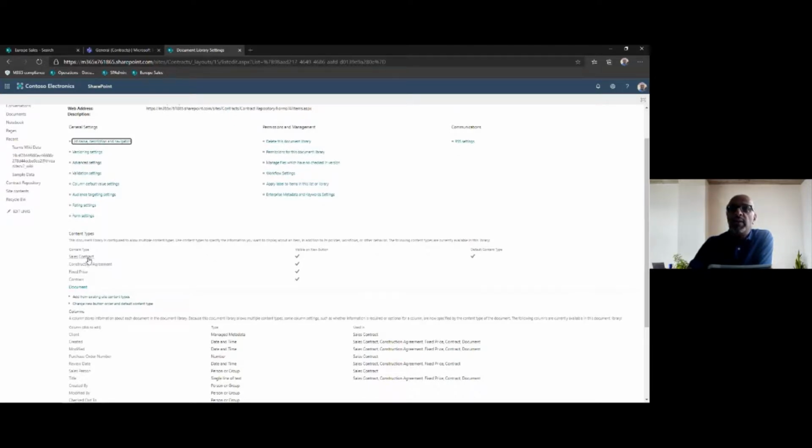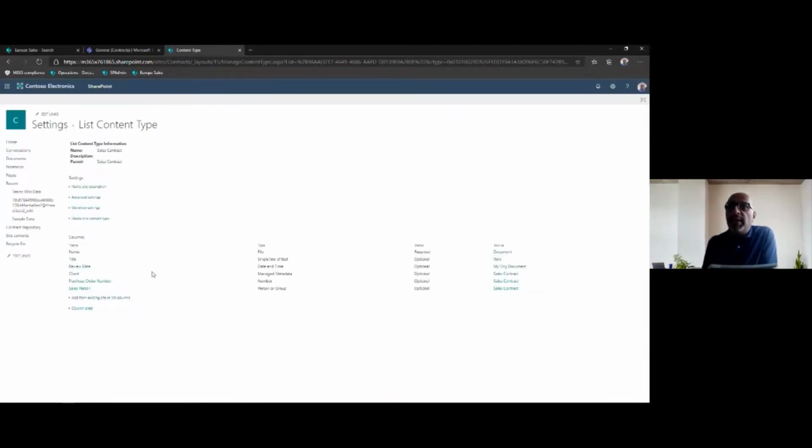But if I click on the sales contract, which is the type that I've defined, you can see that within that content type, I've defined review date, client, and purchase order number as well. So I can add more if I wanted to, which means that every time I create a document, I get those pieces of information filled out.